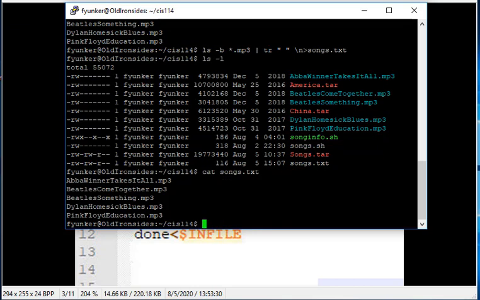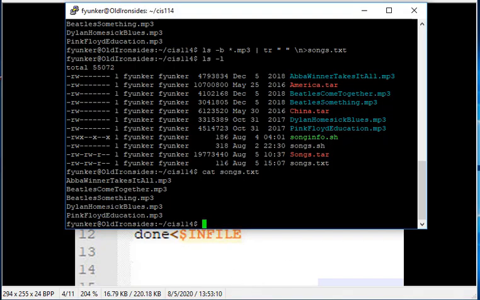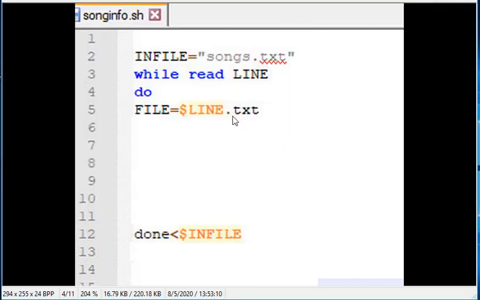We can see songs.txt is just a list of those songs, so it's going to read one line at a time. And what it's going to do is add .txt to that line. That's a little bit weird, I'll grant you, because then we would have something like ABBA winner takes it all.mp3.txt. But that's going to be the new file name. And I'm going to set up an if then else and end if. End ifs are really fi.